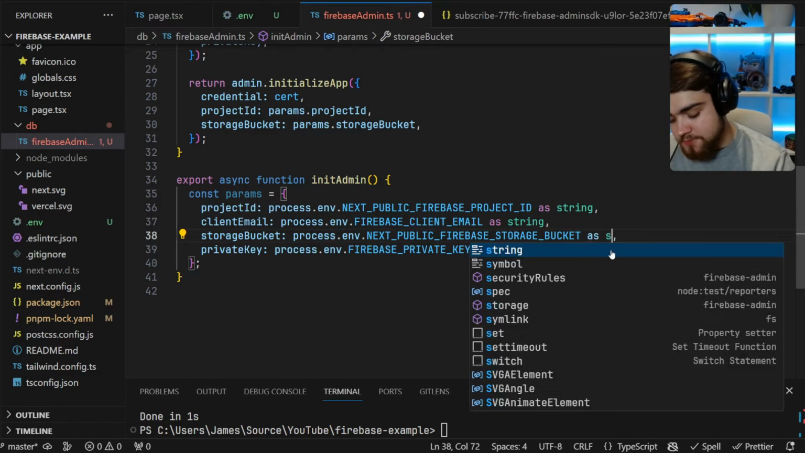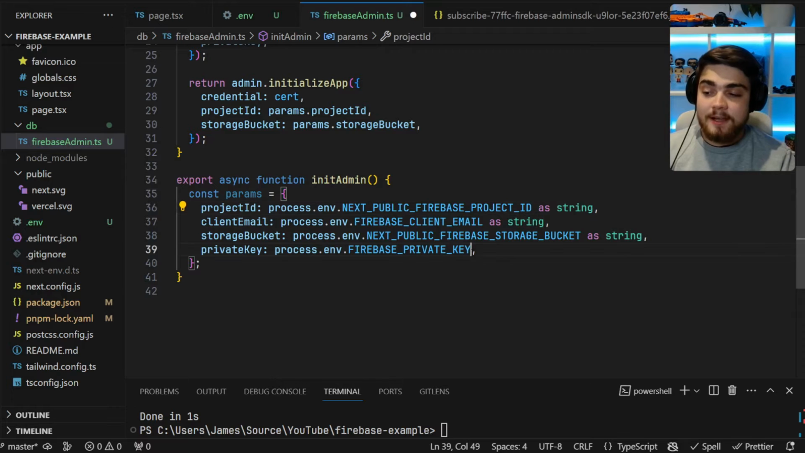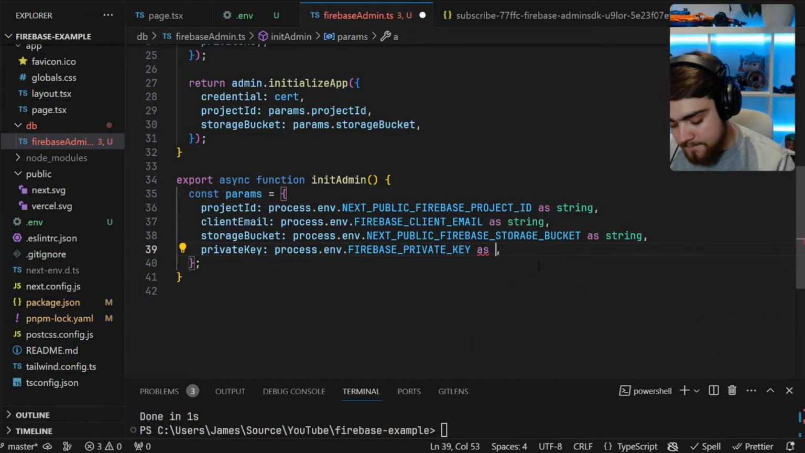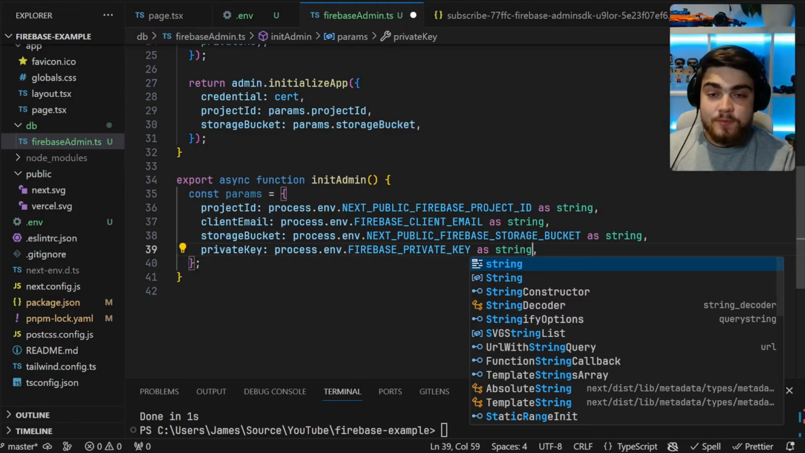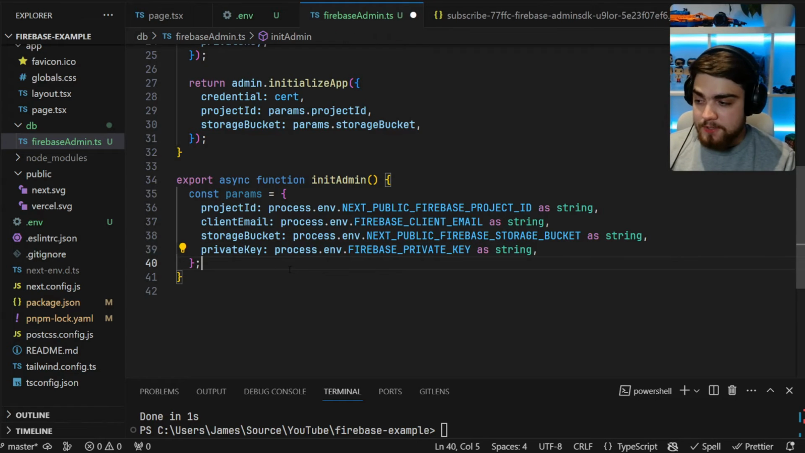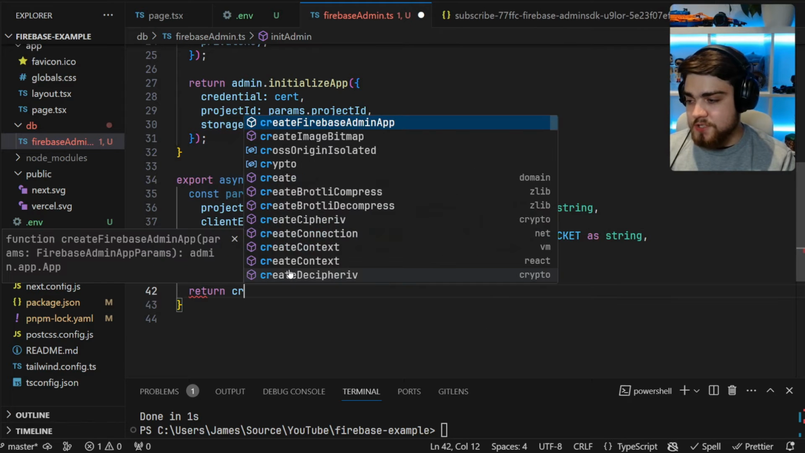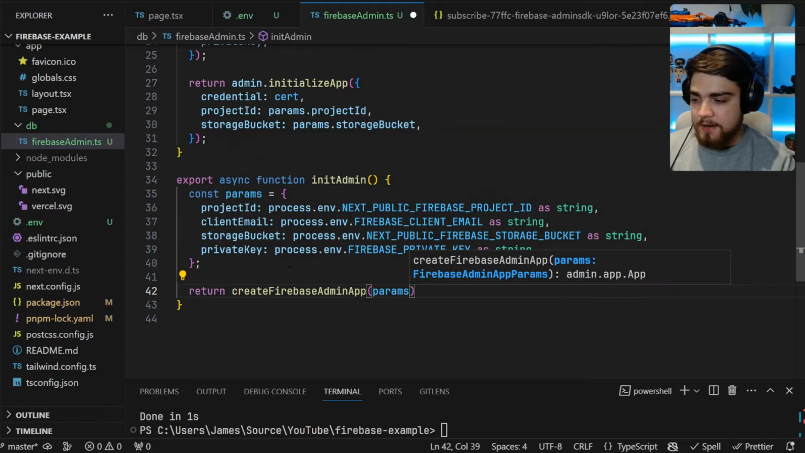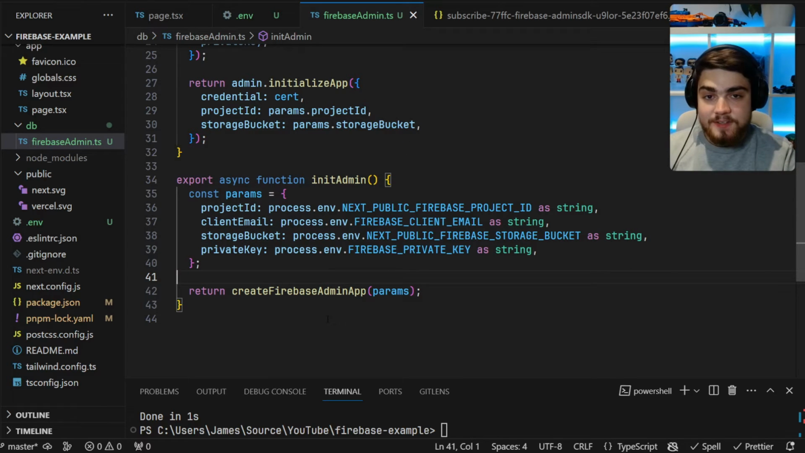And if you're on TypeScript and want a better way to do this, I recommend checking out Create T3 App's env module. It adds some type safety to environment variables. But for now, I'm going to do it this way. So the last thing we're going to do in this function is return an instance of the function we called earlier, and I'm going to pass in params there. So we're ready to start using the Admin SDK once we utilize this function. So I'm going to show you how to do that now.